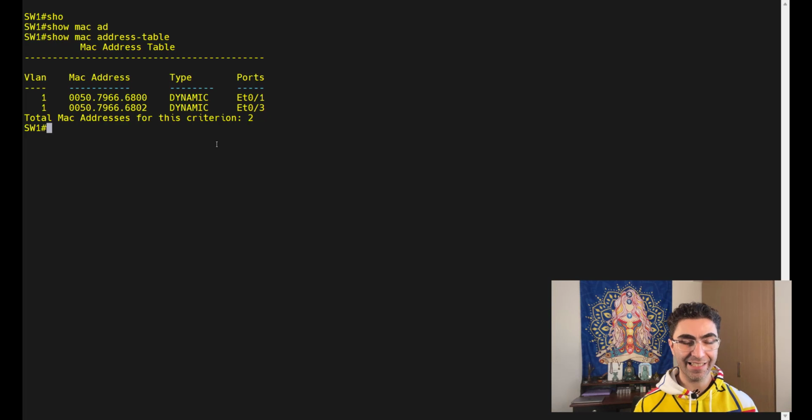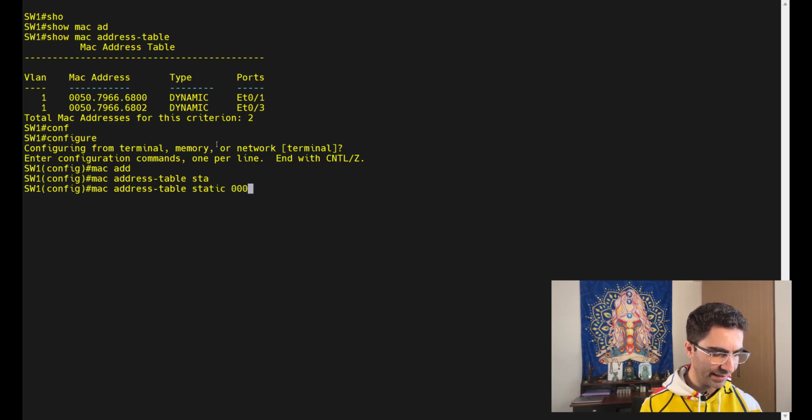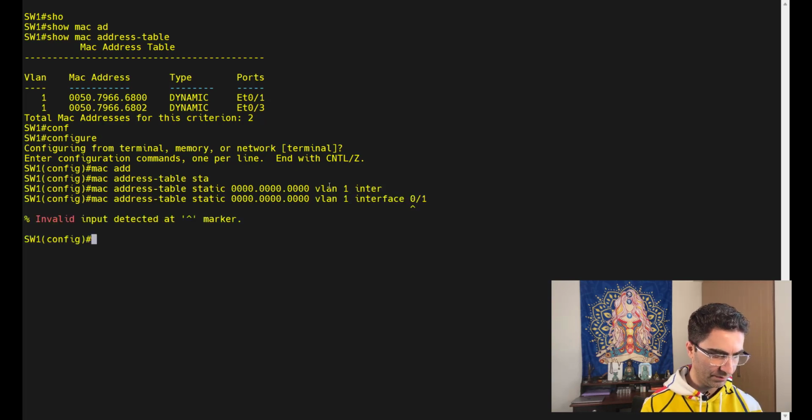How can we add static entries to a MAC address table? We can go to global configuration mode and use mac address-table static and then a MAC address like this one. The format of MAC addresses in Cisco switches is like this, unlike Microsoft and Linux, it's a bit different: 4 digits separated by dots. And then which VLAN it is on and which interface it is connected to.